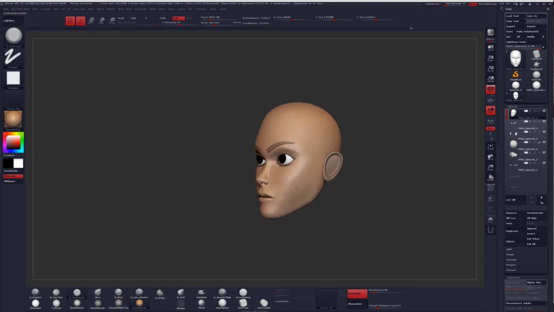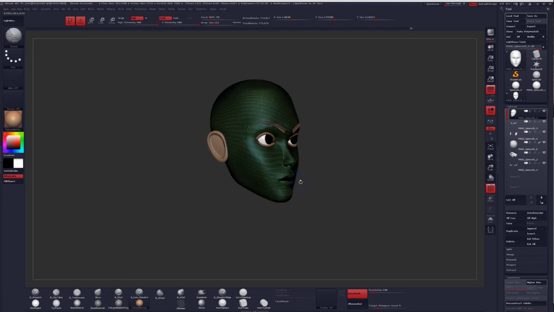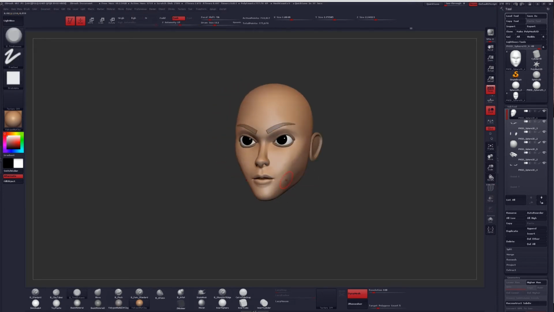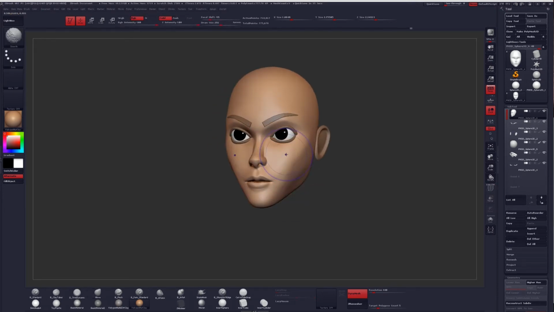In this part we are going to continue to work with the overall proportions of our face. But before we do that, we want to Z-remesh this and work on getting some topology that is easier to work with.